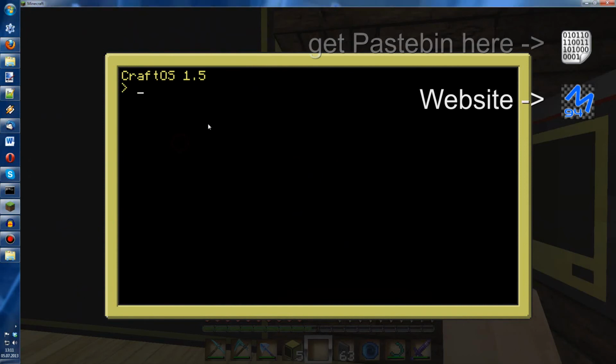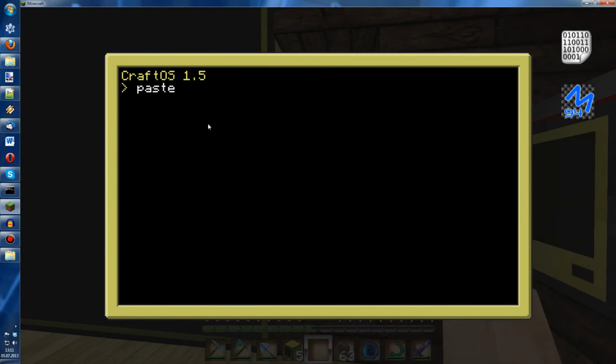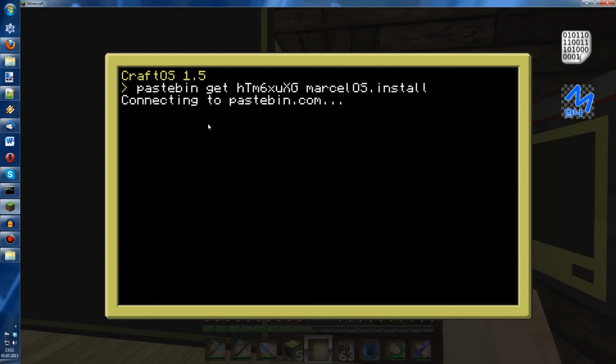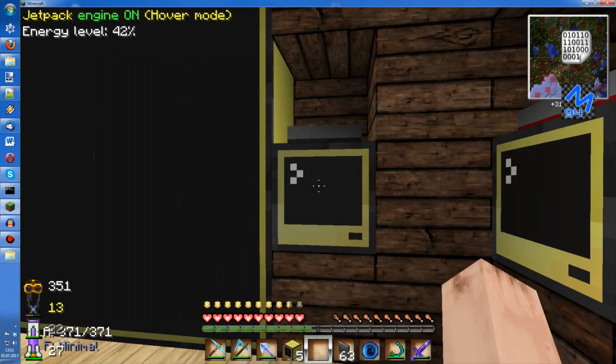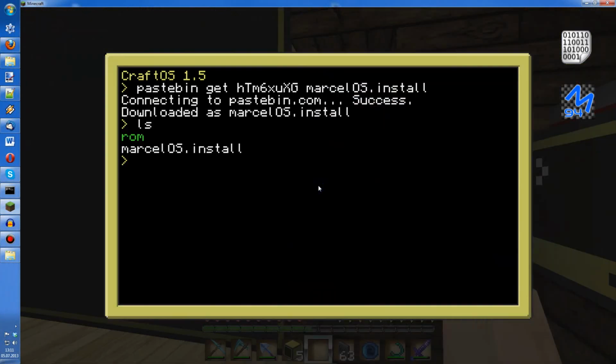The pastebin code is pastebin get and then htm6xuxg, and you call it marcelOS.install. It's copying the pastebin code, and after a second you will see it's done, and you have this nice program on your computer. So let's start it.